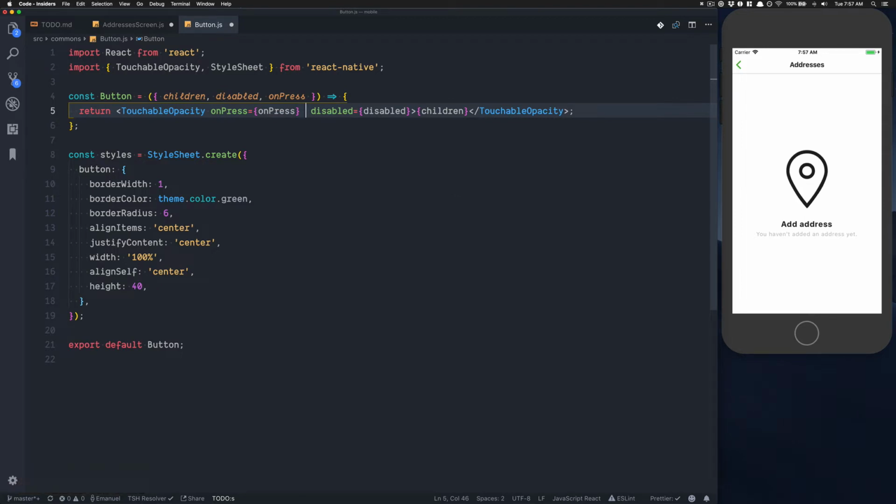After that, I don't even think disable will work. Yeah, it worked. So we have onPress. After that, I'm going to receive two other things: the style and a disable style. The style is the style of the button when the state of the button is good, finally, when it's not disabled. And I want the disable style when it's disabled.